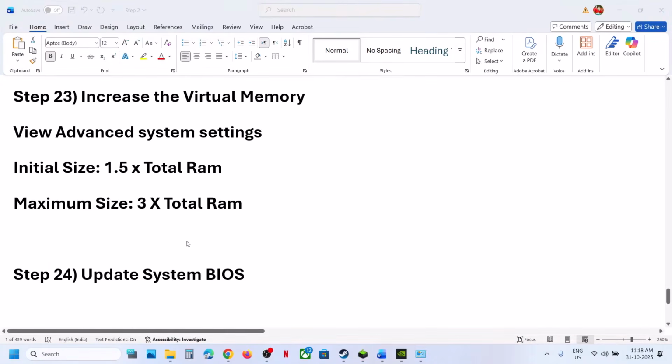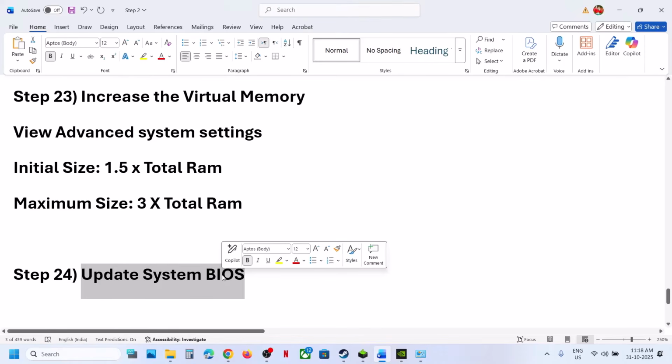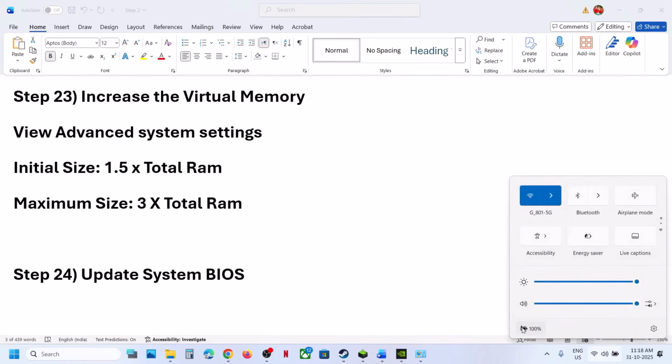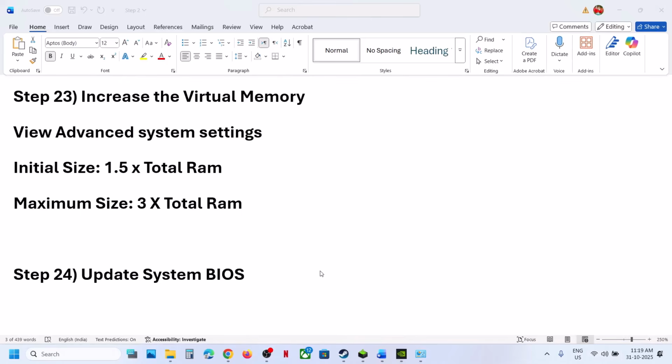Now the next step is to update the BIOS. Go to your system manufacturer website and select your model number. Like if you have a Dell computer, go to the Dell website. If you have a Lenovo, go to Lenovo. After you select your computer, go to the drivers page, find the BIOS update, download it and install it. In case of a laptop, make sure the battery is more than 10% and the AC adapter is connected to the computer. Do not unplug the power cable while it's updating the BIOS, and then log in and check.